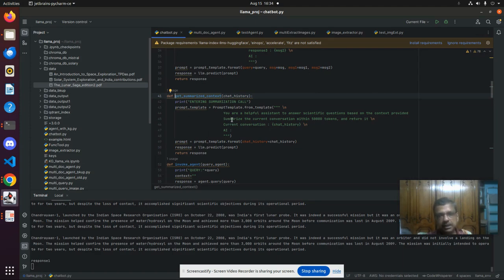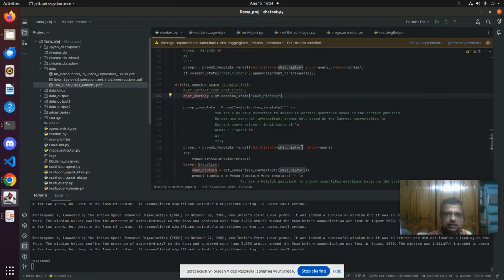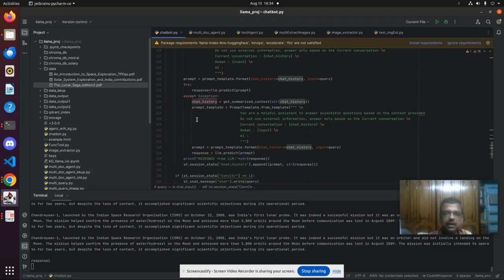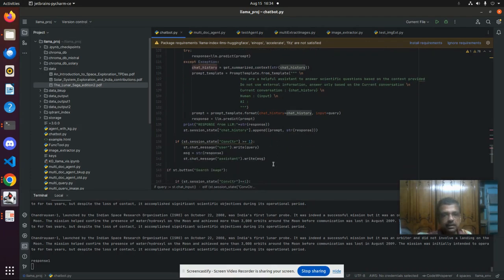So we get the summarized content, right? And we use the same loop to predict the answer with the summarized content. And finally we write these things in the console. There could be other variations to write the entire chat history in the console. Here I am writing the most recent query and the response in the console, as you could see.